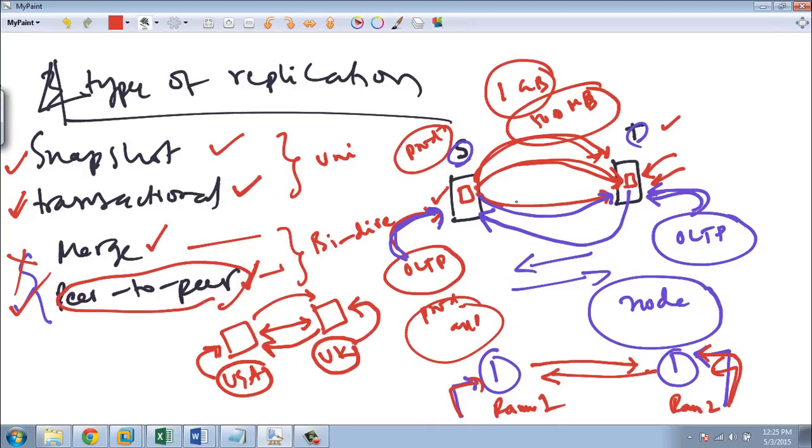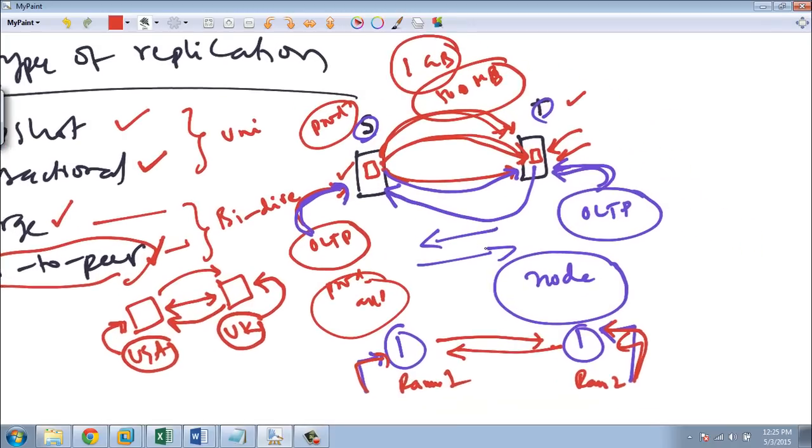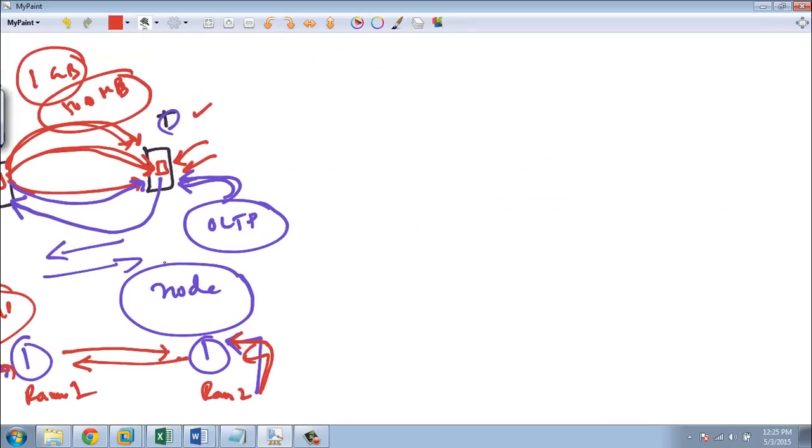So let's take a look at the details of how transactional replication works.